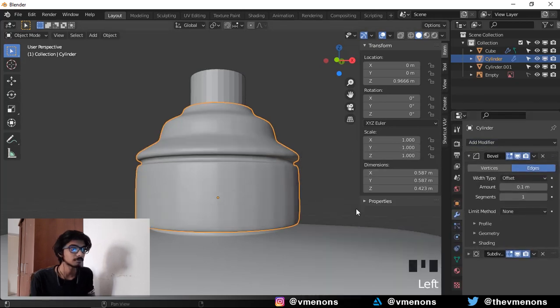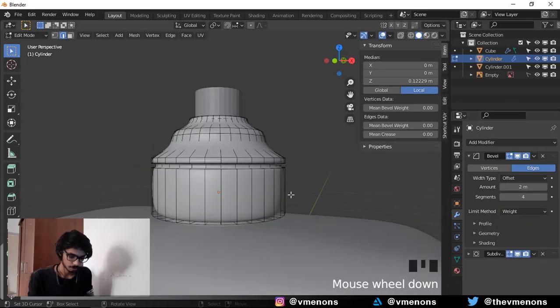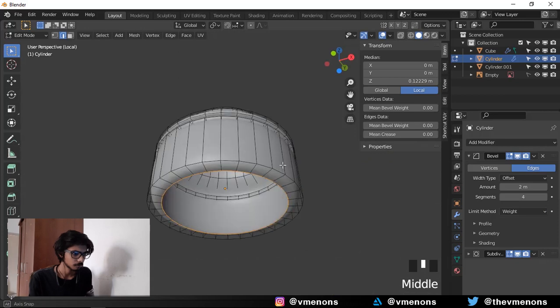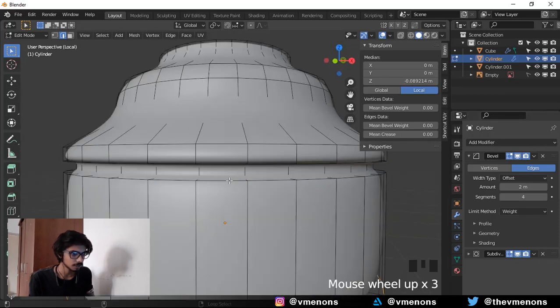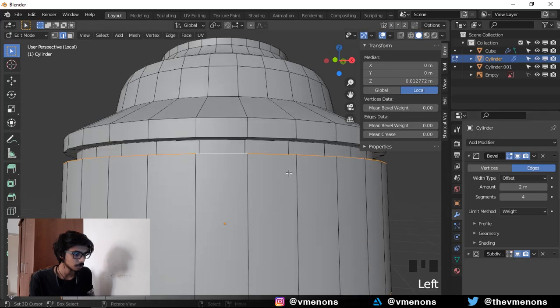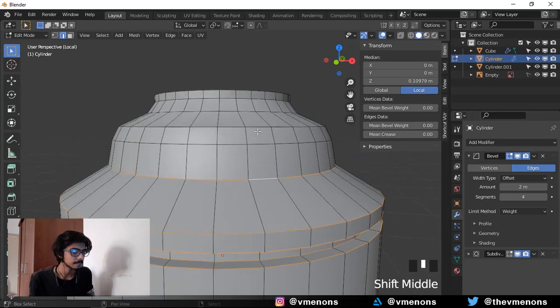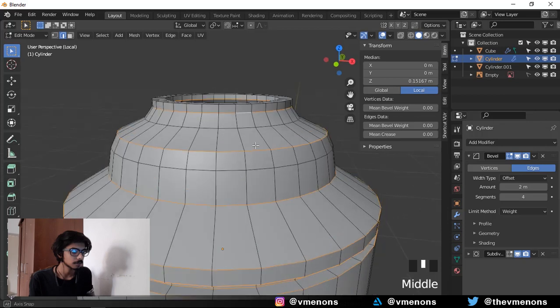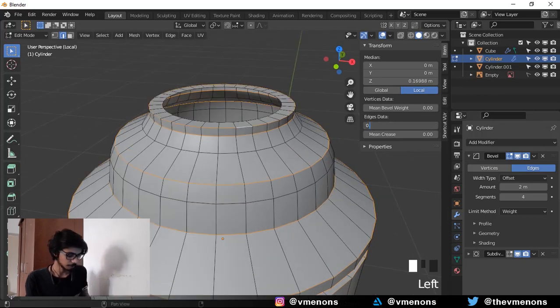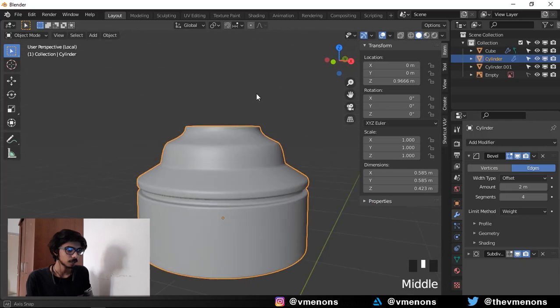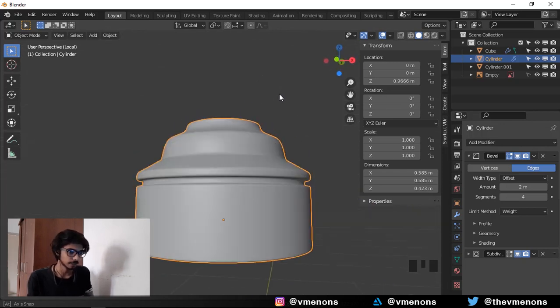Ta-da! I'm gonna add the same 4 segments with an offset amount of 2, and I'm gonna change the limit method to weight. And I'm gonna select all the sharp edges, like that. And I'm gonna set a mean bevel weight of 0.005, and I should have a nice looking neck.